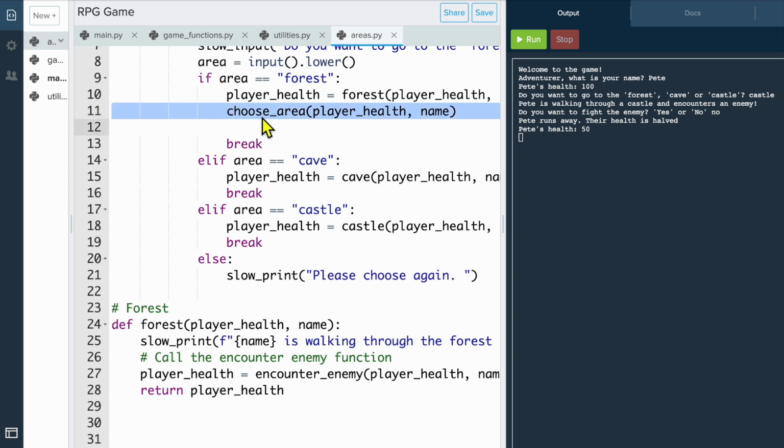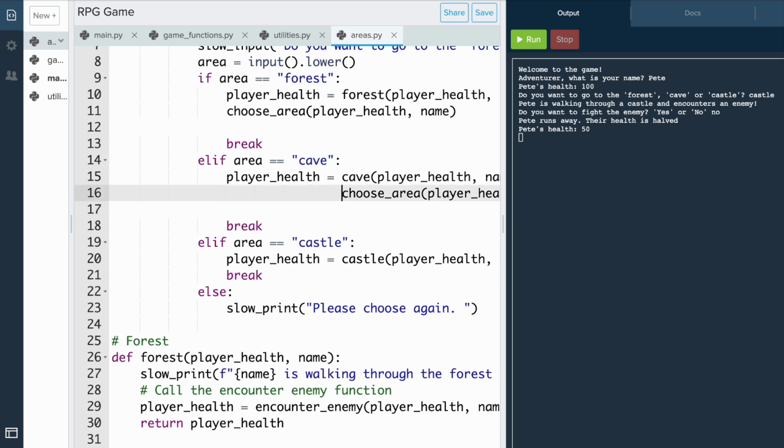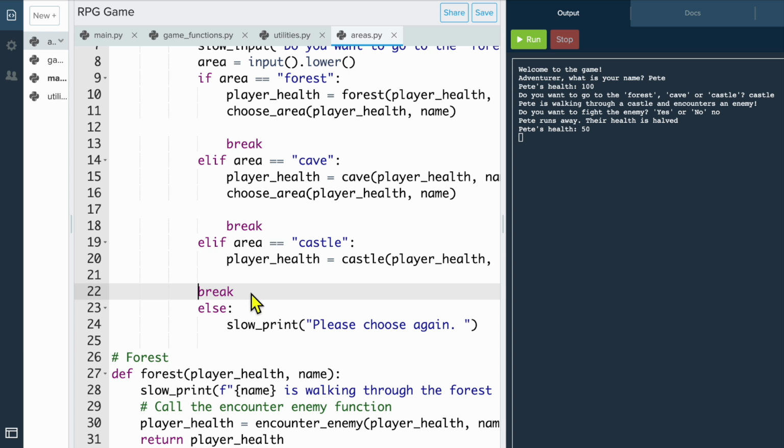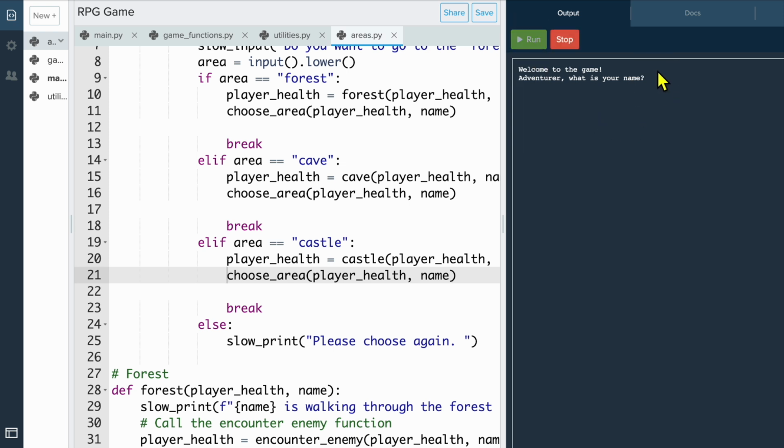That's because I forgot to add the option to choose again after each of the functions. Let's try that again.